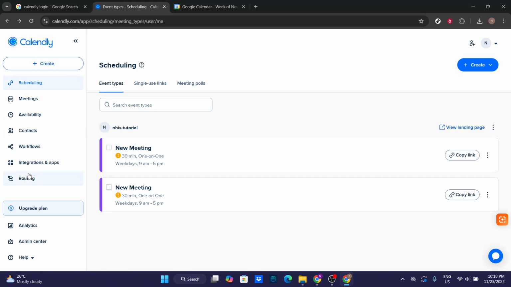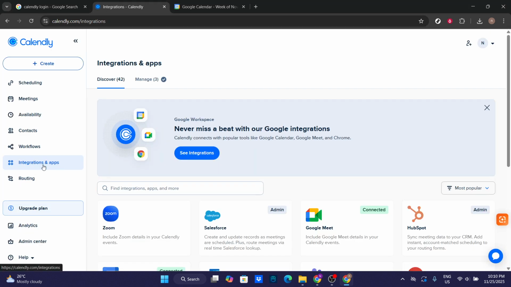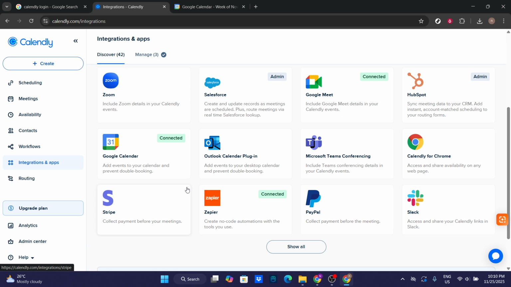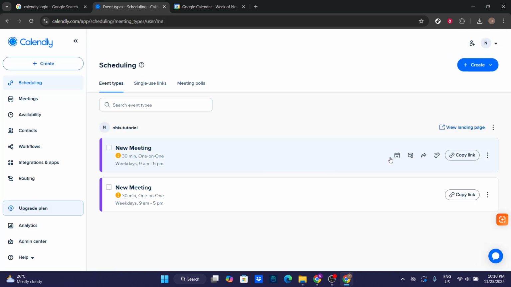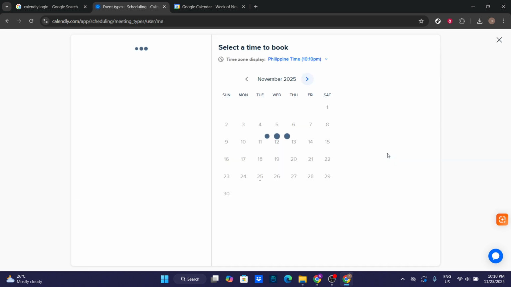In the list, locate Google Calendar. Go into that option and choose Connected. You should see a confirmation that your Google Calendar is successfully linked to Calendly. That message simply means Calendly can read your availability and add events to your Google Calendar. Once you've seen that confirmation, return to your Calendly homepage.